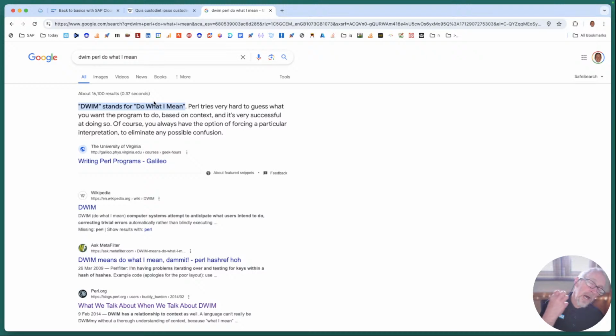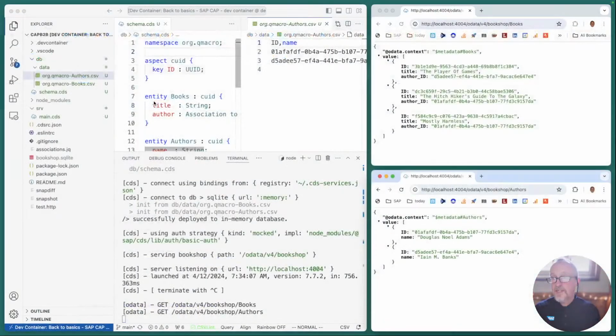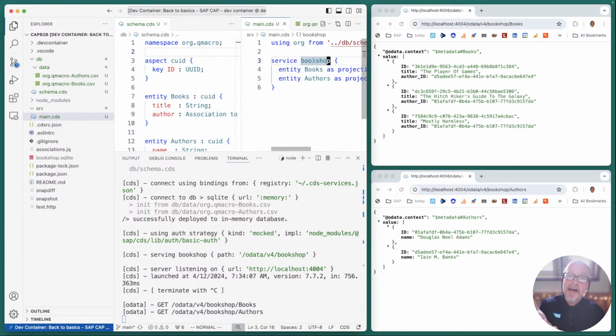So there we go, writing Perl programs. Do what I mean. And I would argue that the CDS design time facilities, the tools, follow the DWIM philosophy, i.e., just do it. I don't have to spell it out to you. You know what I mean. Just do what I want you to do. And this is an example of CAP doing that. It will say, you've got these files defined for an entity in this namespace. I recognize that namespace, but also, where is it? Also, that acts as a sort of namespace. So it will take it from either or both.